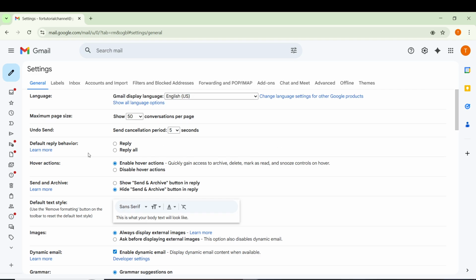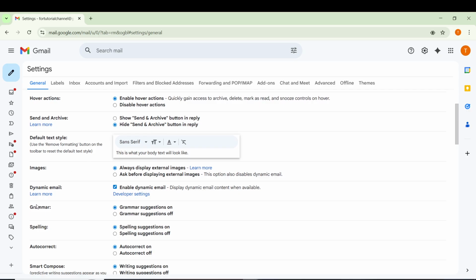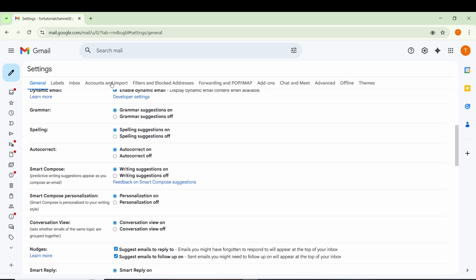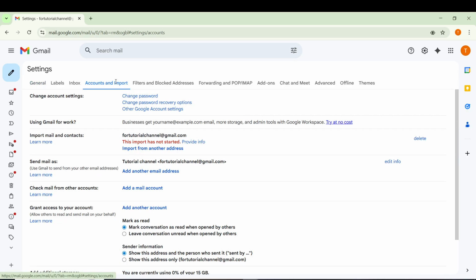Across the top of the settings page, find the tab labeled Accounts, or in some versions, Accounts and Import, and select it. This section contains options related to sign in, sending mail, and giving someone else access to your mailbox. Scroll until you find the section called Grant Access to Your Account. In that area, click Add Another Account.